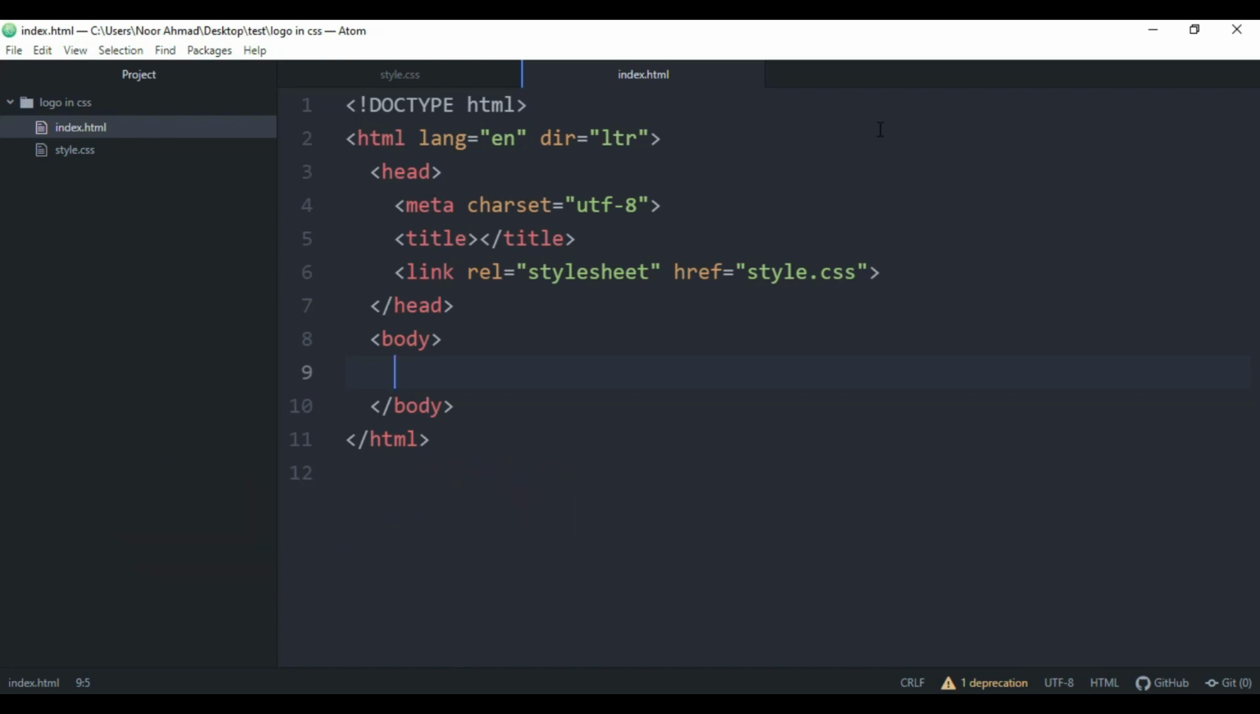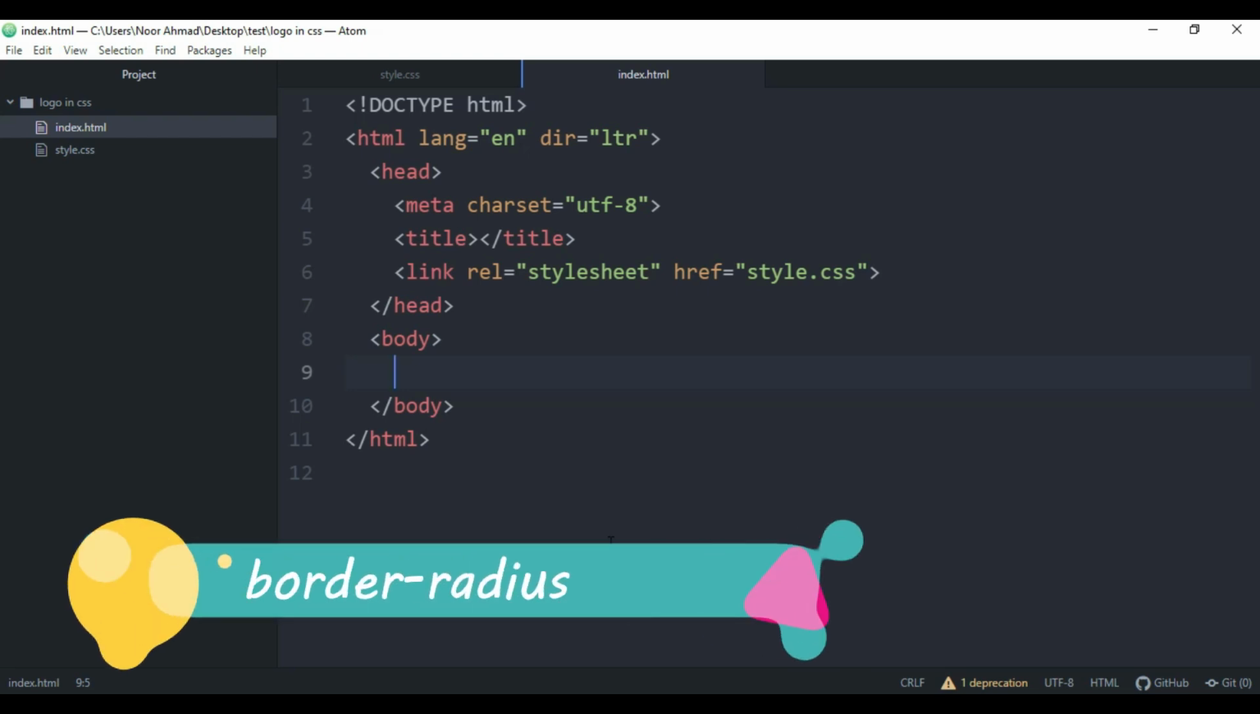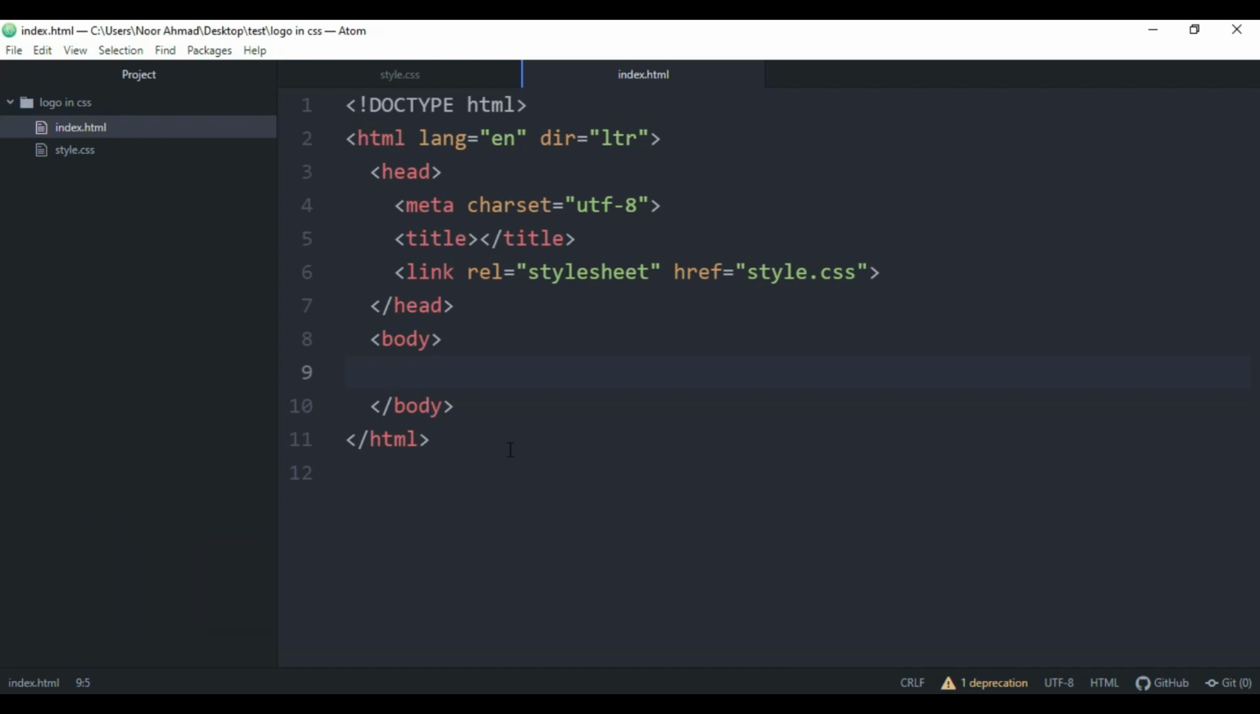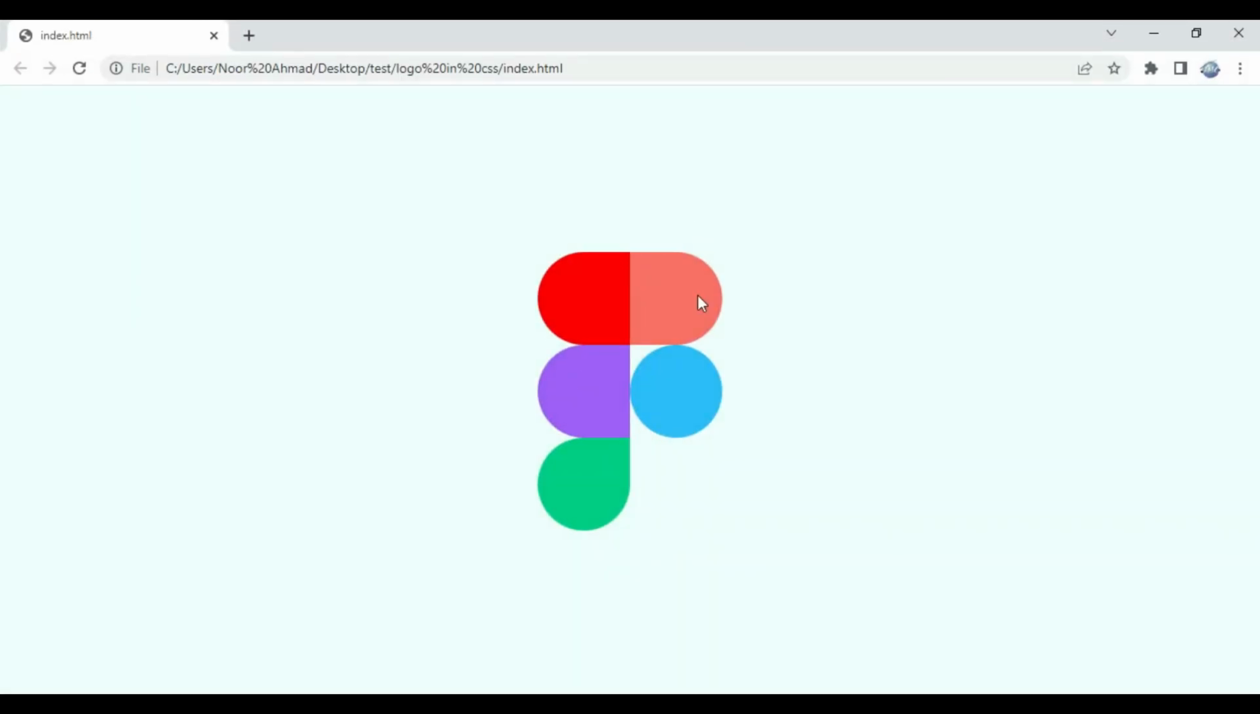As I mentioned before, we are going to talk about advanced CSS in this course. For this, we are going to talk about a topic, then create a simple project or simple design using that topic. Our topic today is border radius, which is an advanced topic of CSS. When we explain everything step by step, we are going to create a simple logo using border radius. So let's get started.